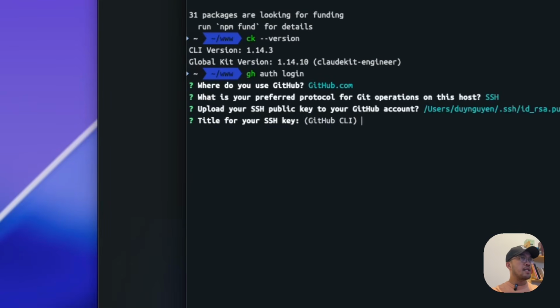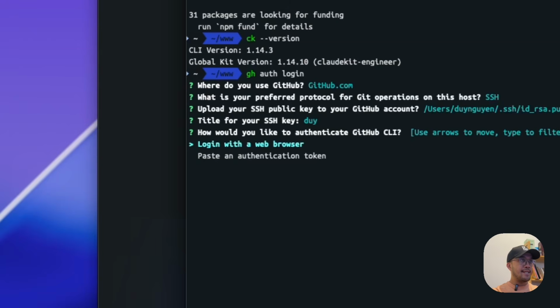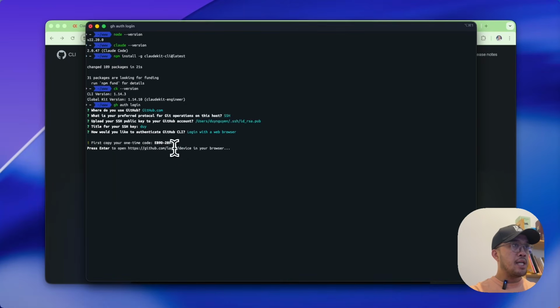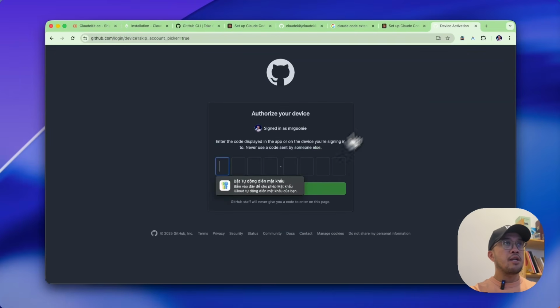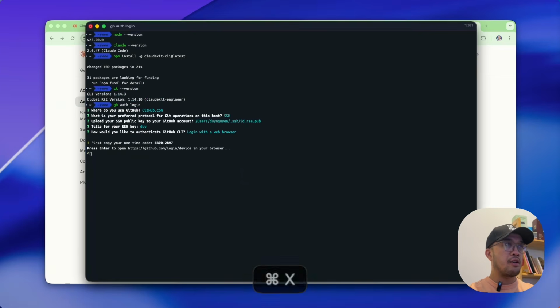This one, title, key is gonna be V. Login with web browser because it's easy. So open and continue. Because I already logged in, I'm gonna skip this step.